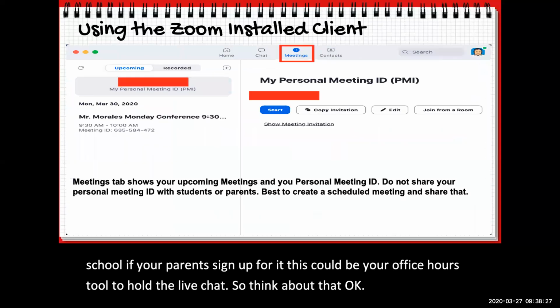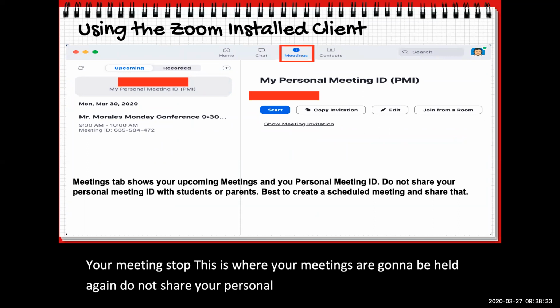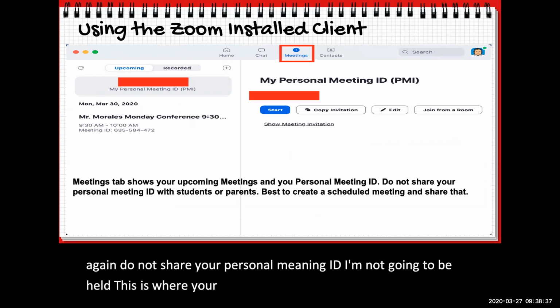Your meetings tab. This is where your meetings are going to show. Again, do not share your personal meeting ID. Don't share your personal meeting ID.